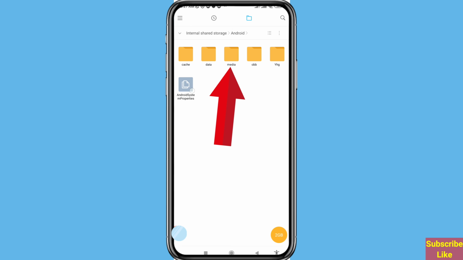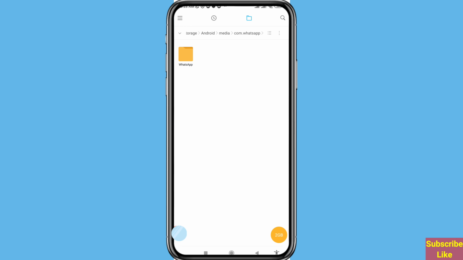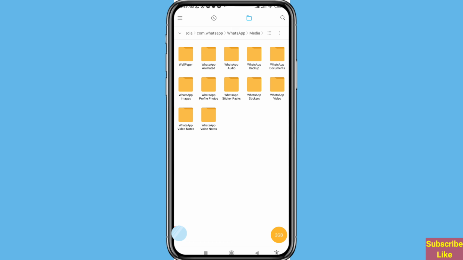After that, open the media folder. You can see the com.whatsapp folder, open it. After that you can see WhatsApp, open it. So first of all open media, and in this you can see wallpaper, WhatsApp animated, WhatsApp audio, WhatsApp backup, WhatsApp documents, WhatsApp images, WhatsApp profile photos, WhatsApp sticker packs, WhatsApp stickers, WhatsApp video notes, WhatsApp voice notes.